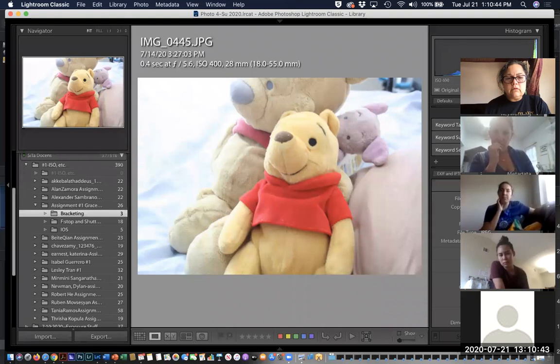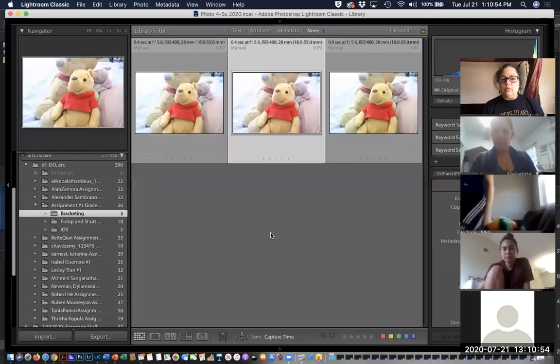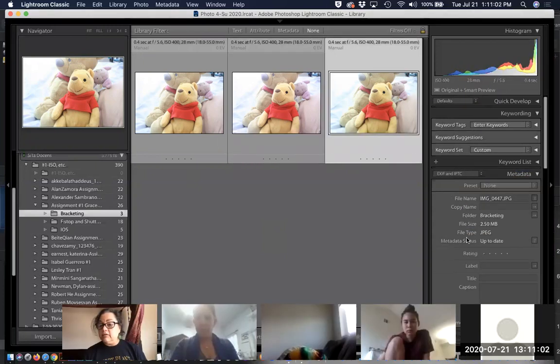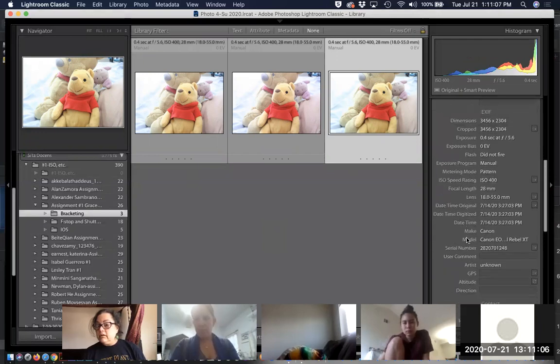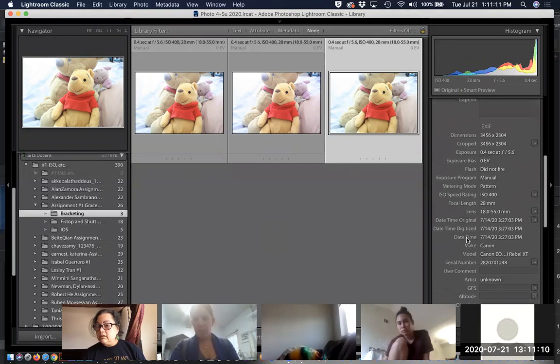Okay, so it looks as if nothing actually changed in terms of the exposure, not very much. What did change is that it looks as if the colors changed a little. So let's see what the metadata here says, if anything. Not helpful.